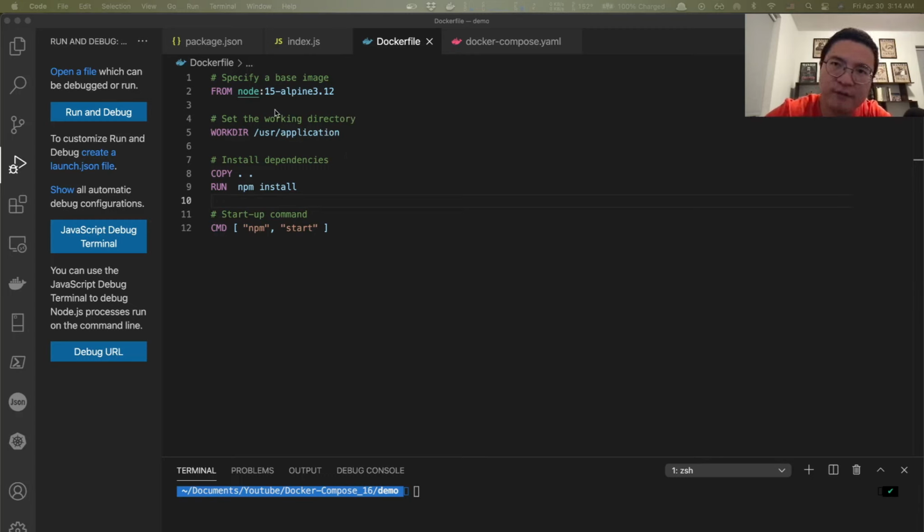However, if something was changed, for example, at step 2, we changed the working directory to somewhere else, if that's the case, starting from step 2 down to the last step, the cache will not work anymore. What's going to happen is it's going to follow the instructions and redo the whole thing starting from the step where the change was detected. All right.